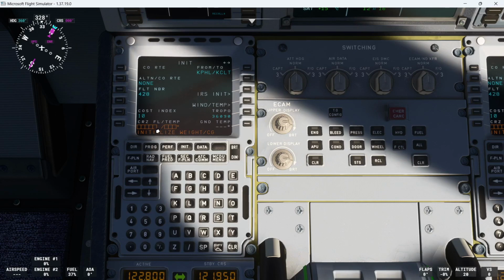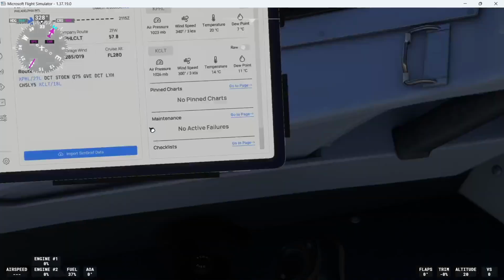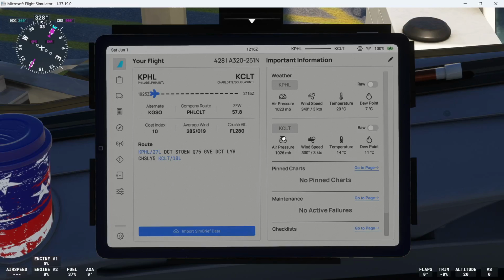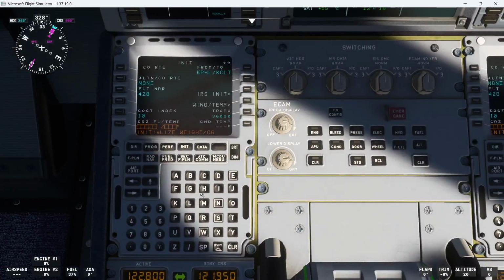Your cruise flight level and the temperature. The temperature will go in automatically, but you have to put in the cruise altitude. So if you go back over here, it has it right here. So it's flight level 280. So you'll type in FL280, and then this will be calculated automatically.